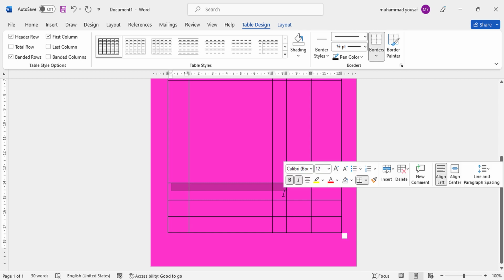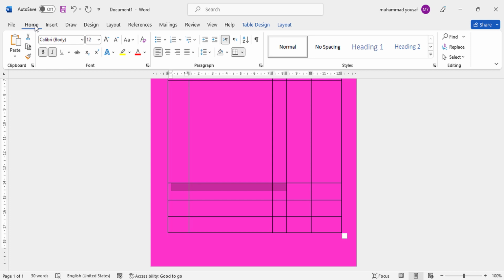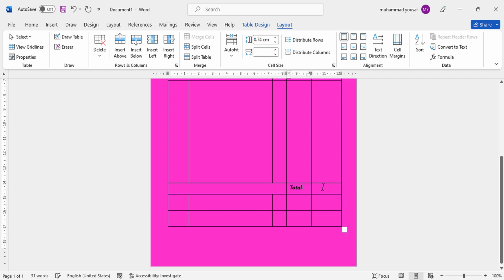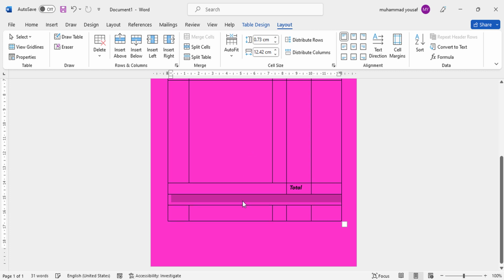Down, we will just merge these cells. To merge these cells, we will come here to the layout and merge these cells, and just write here total. Here we will write the total, and in this area we will write the amount in rupees, in words. For that, let's select this whole area and merge these cells. Rupees in words. And down, let's merge it also.